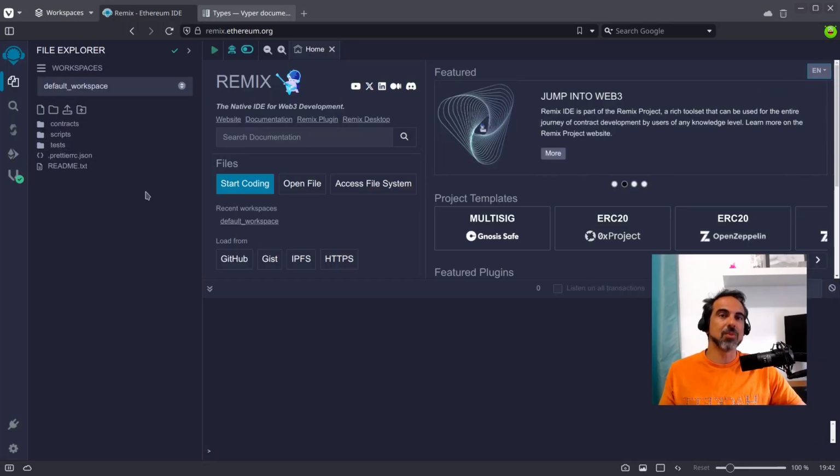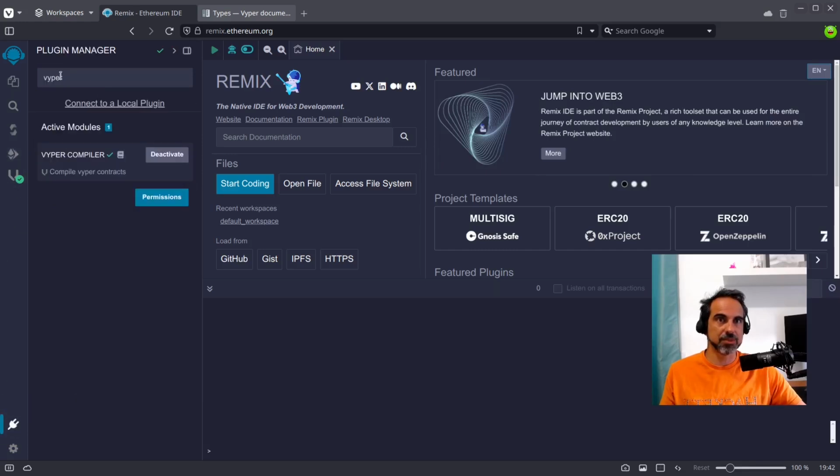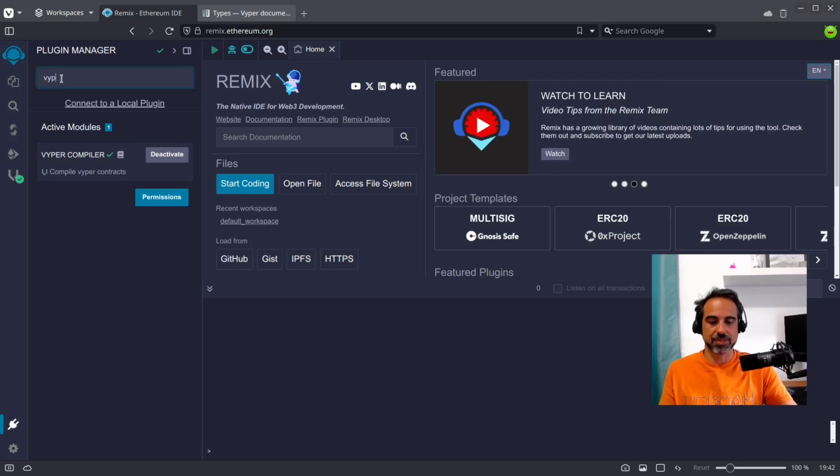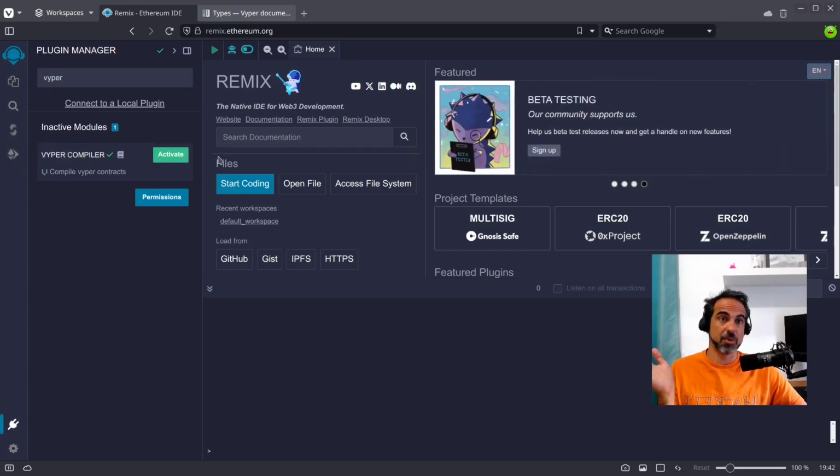Okay, so the first thing that I did is to install the Vyper plugin. So what you need to do is to type Vyper, and it comes deactivated, so you just need to activate this plugin, and this icon shows up here. It pops up so that you can build your contracts.